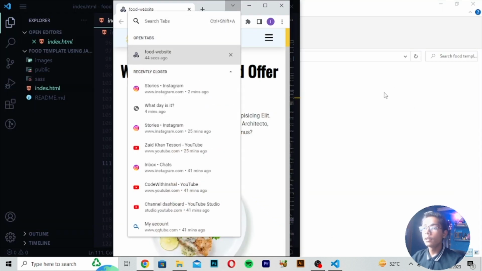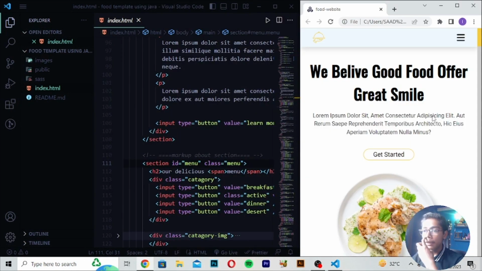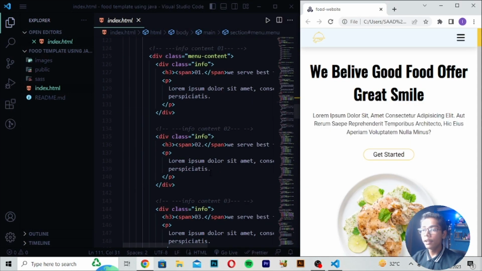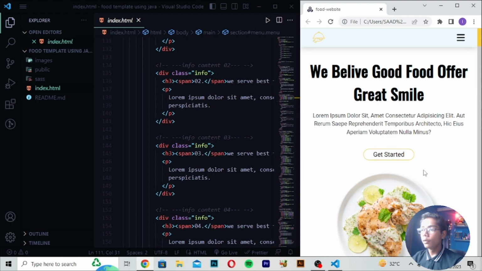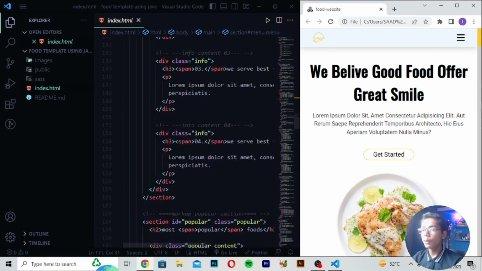For building this food template here, I will be closing all these files. Then you have to make it like this. So here we will just be getting our get started. So here I will be moving down, and then you can see we are just getting all this at the top. I will be moving.